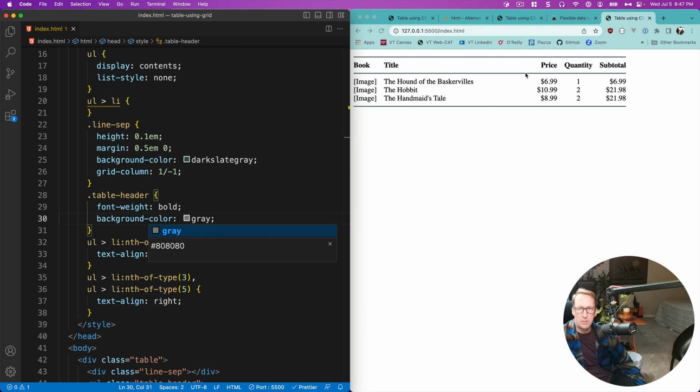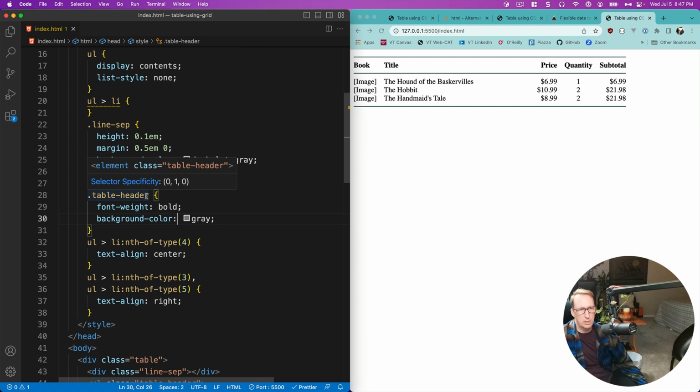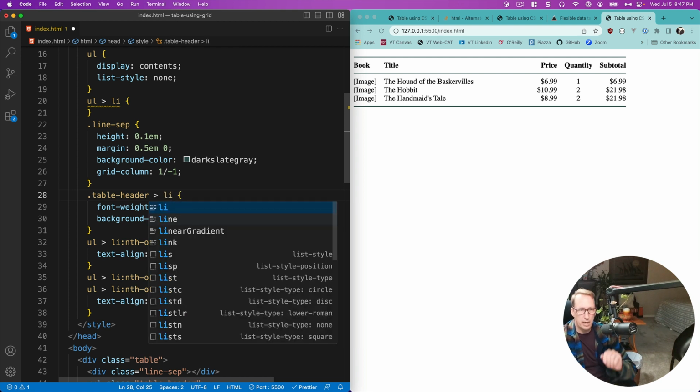But sometimes you have to apply this to the children. So I'm just going to apply all this stuff to the children. So for table header, the LIs directly underneath the table header, I want to give them a font weight of bold and make the background color gray. Let's see what happens here. I'm going to save it.